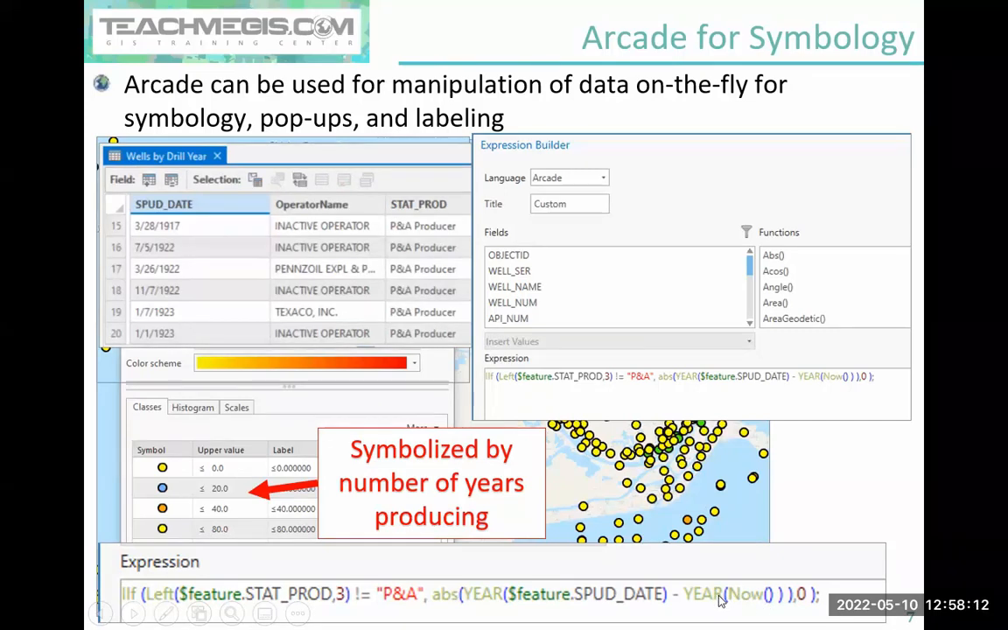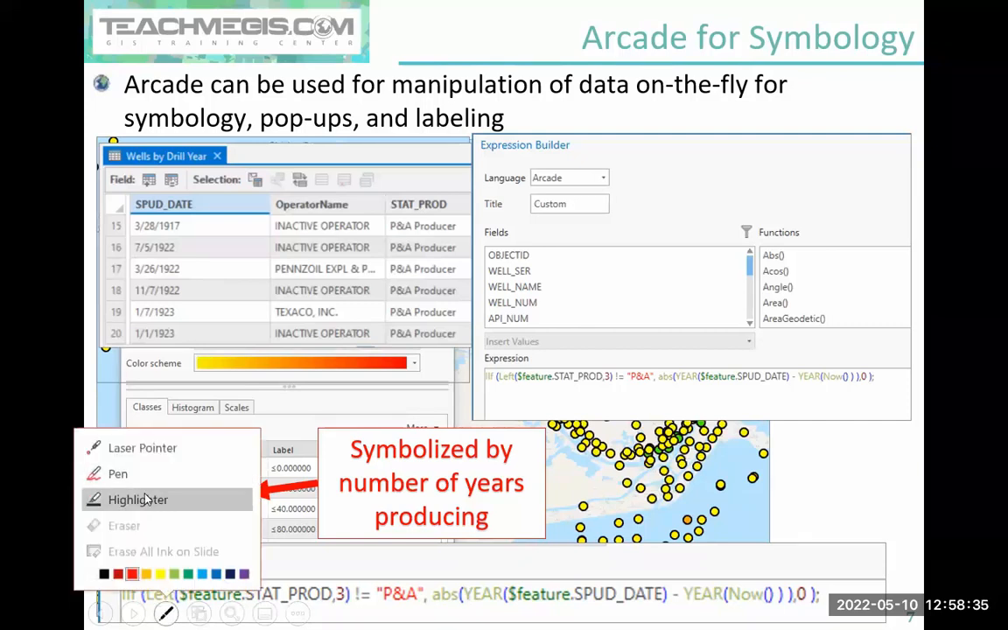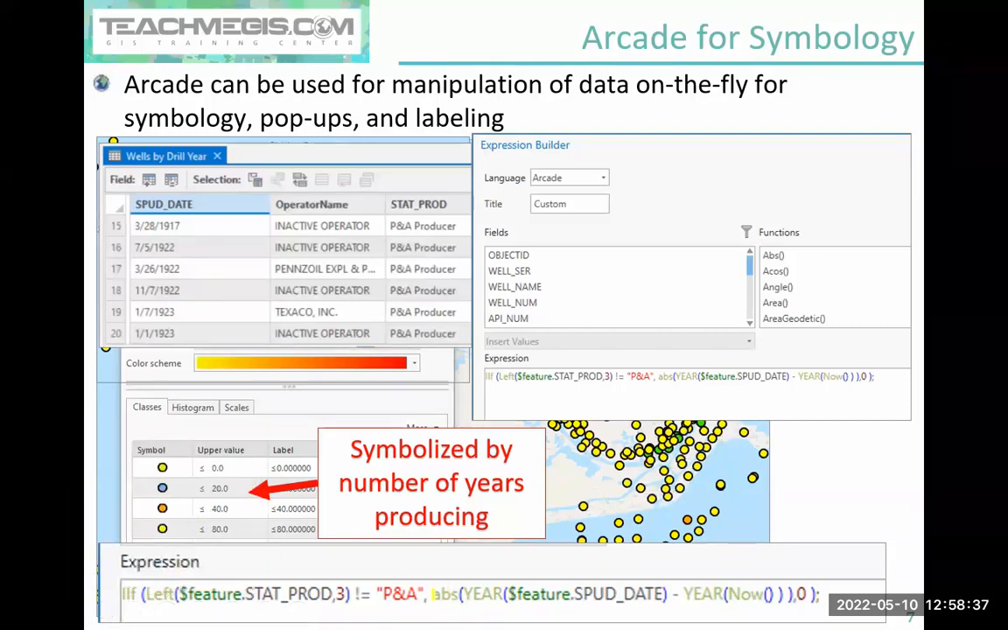So I can take today and subtract from it the spud date and figure out how long they've been producing, but I want to simplify it down to just years. So what I can do is take the year portion of the spud date and the year portion of today's date and subtract those two. And I can do that with a simple Arcade expression. I'm going to highlight this so you can see. That's this portion of the Arcade expression over here.